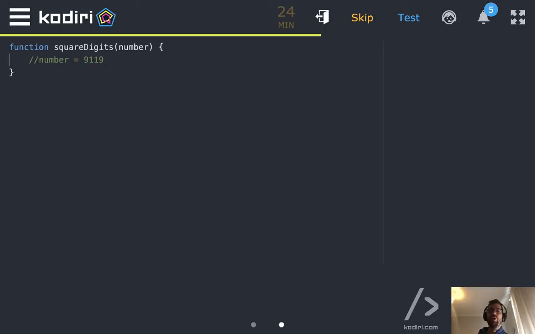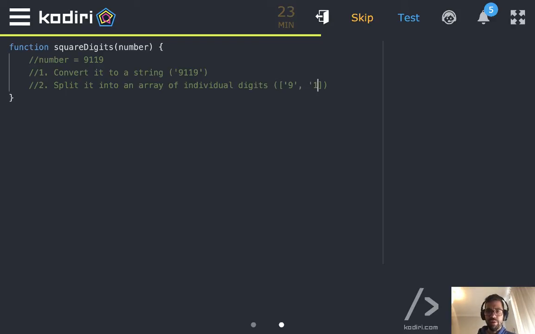So I will show you my strategy. The steps I would like to follow is, first of all, convert it to a string. So that's essentially 9119. Why I want to do that? Because once it's a string, I can split it into an array of individual digits. 9, and then 1, and then 1, and then 9. Yeah, that's pretty much it.